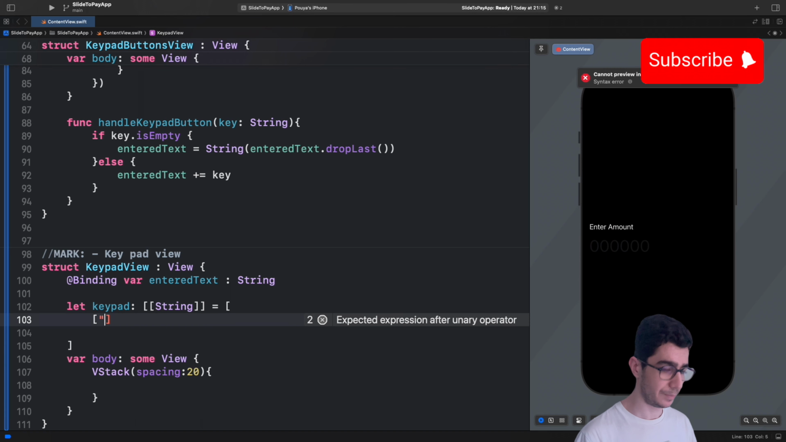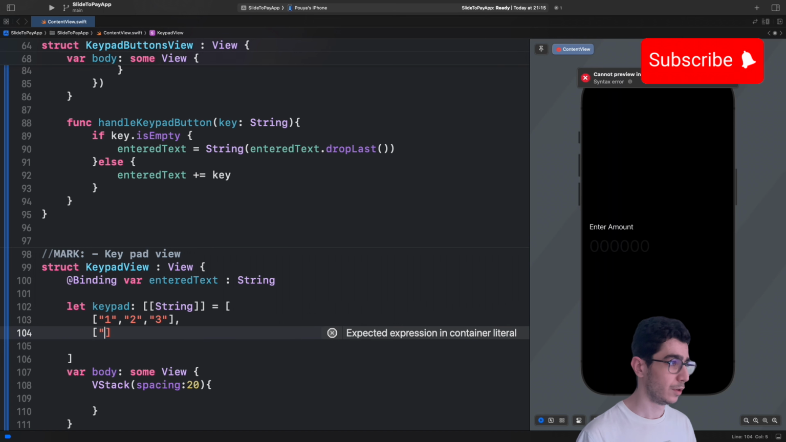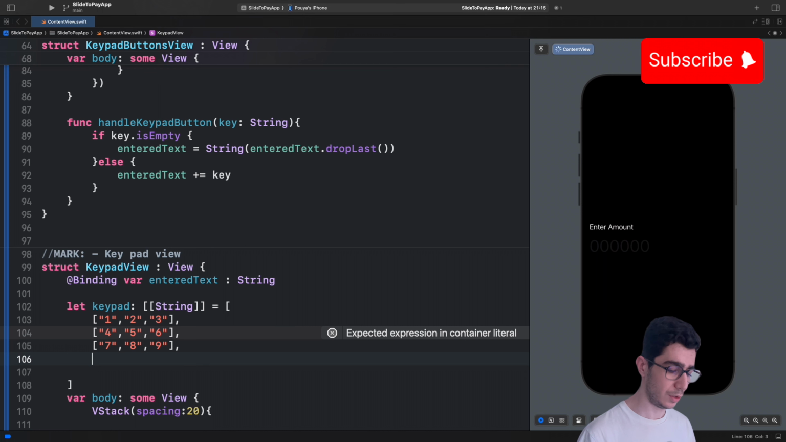1, 2, 3. So this is the first index, 4, 5, and 6, and here we have 7, 8, and 9, and here we have to say star, 0, hashtag.